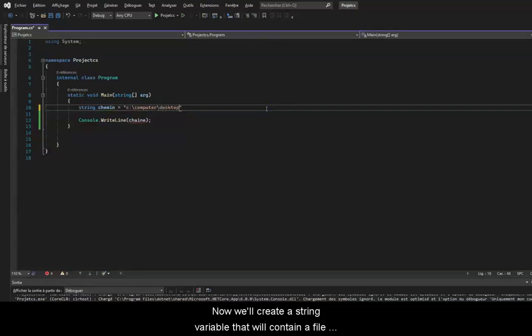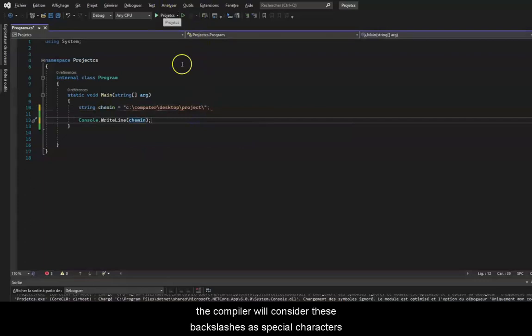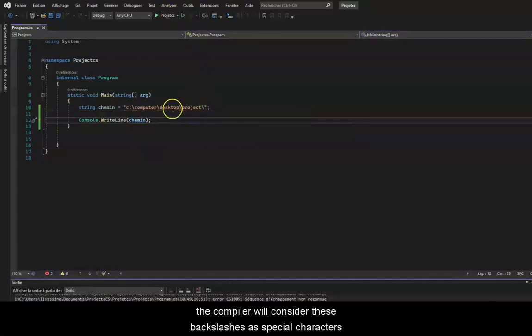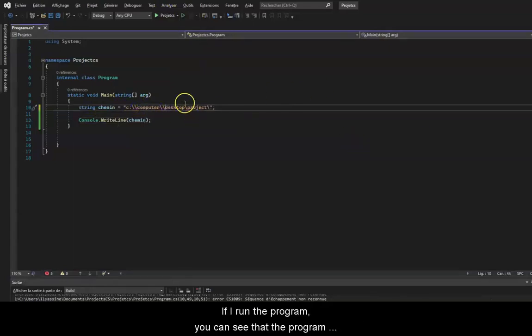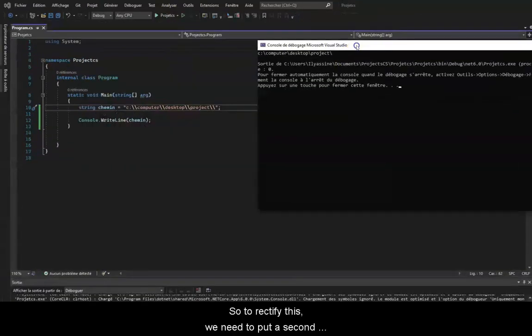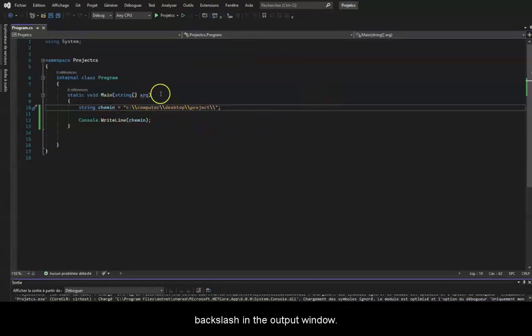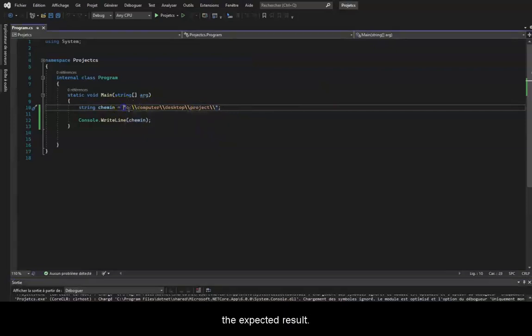Now we'll create a string variable that will contain a file path, for example c:\computer\desktop\project\. We will not get the expected result, because when we run the program, the compiler will consider these backslashes as special characters. If I run the program, you can see that the program displays something unusual. To rectify this, we need to put a second backslash before each backslash to indicate that we would like to display a backslash in the output window. If you run the program, you will get the expected result.